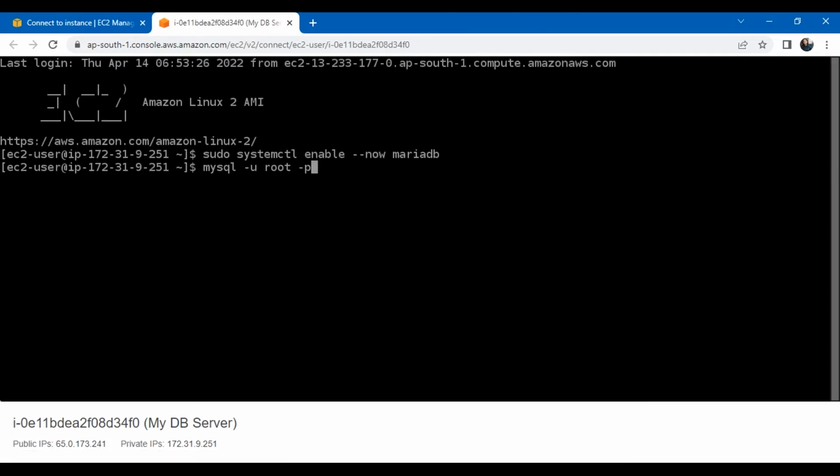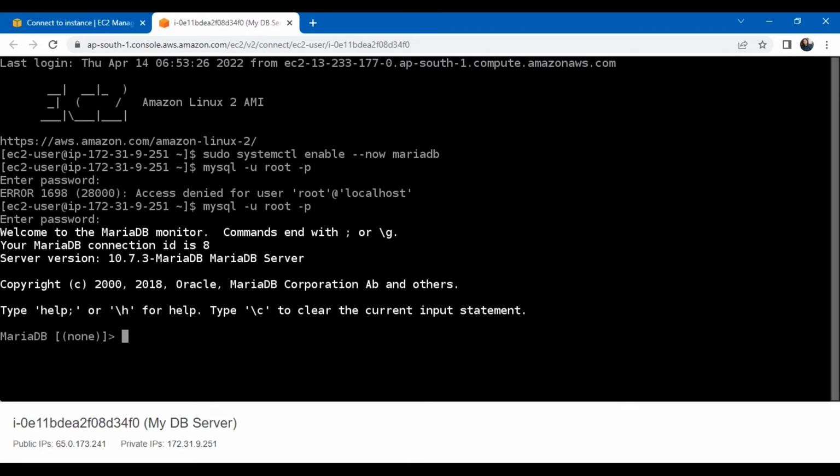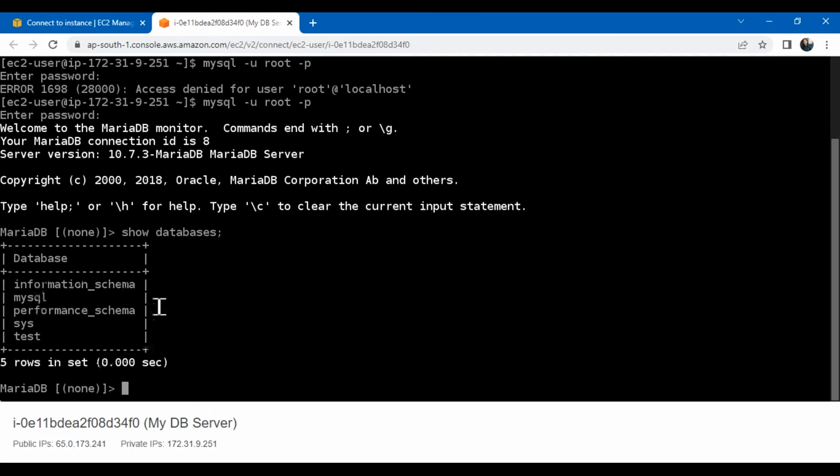I'll connect to my MariaDB database. Let me enter the password that I set. One second, I'll enter it again. You can see I have entered the password; the username was root, and the password I have entered. Now I am in the MariaDB database that I hosted here. So I can run commands like show databases. You can see these databases are currently there.